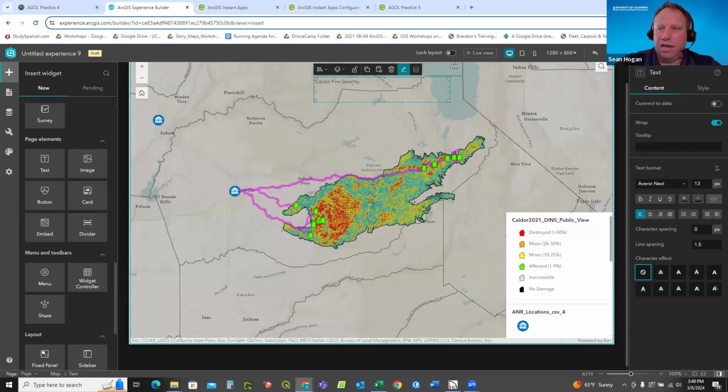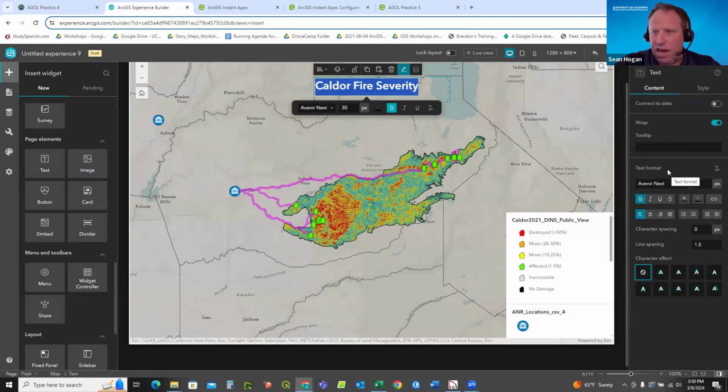And I'll have to highlight the whole thing though, and switch the text to something way bigger, like 30. Probably make it bold too. Good. And then you could practice with character effects and that kind of thing.